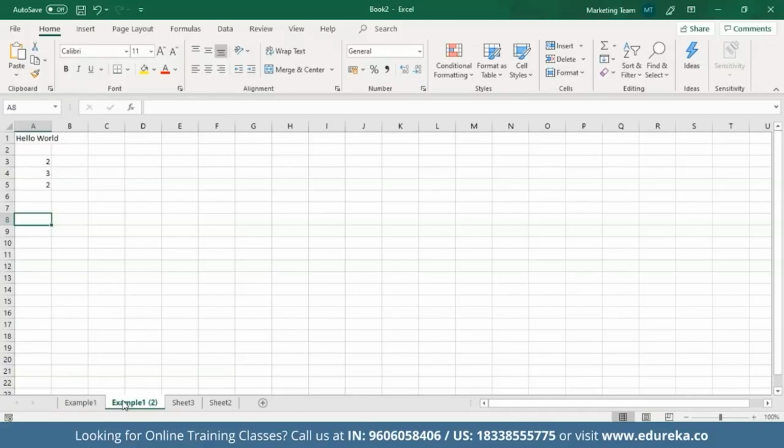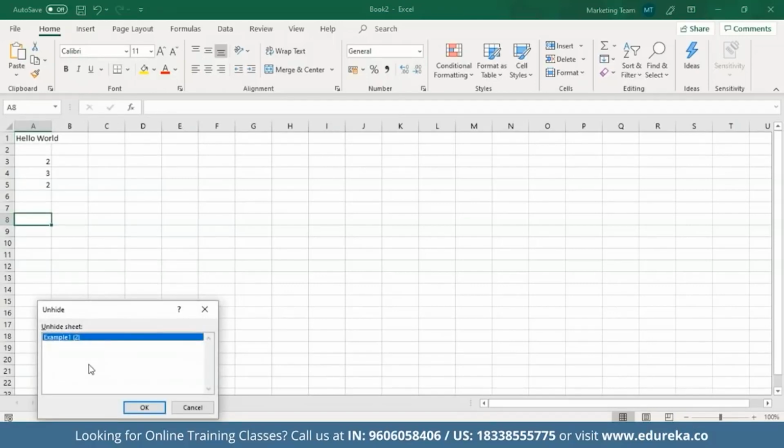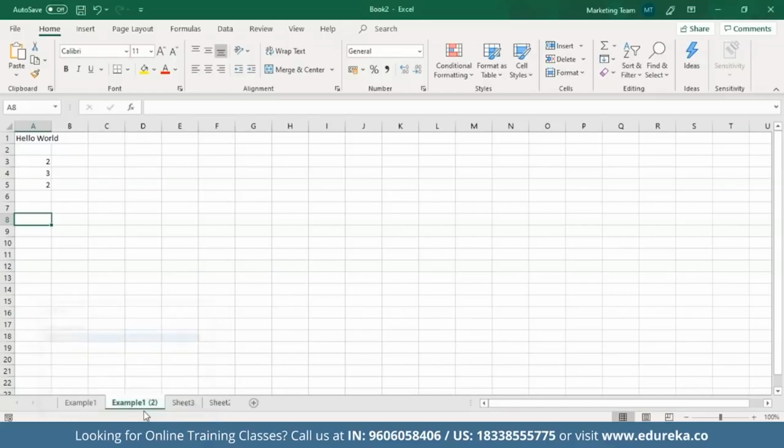Now if you want to hide your worksheet, all you have to do is right click on the name of the sheet that you wish to hide and select the hide option over here. Okay, so as you can see, the copy of example that I created is no more seen over here. In case I have to unhide it, all I have to do is right click over here again and choose the unhide option. A dialog box will open wherein all the sheets that I've hidden will appear, and to unhide any sheet, all I have to do is select that sheet and click on OK. So I hope everyone's clear till here.